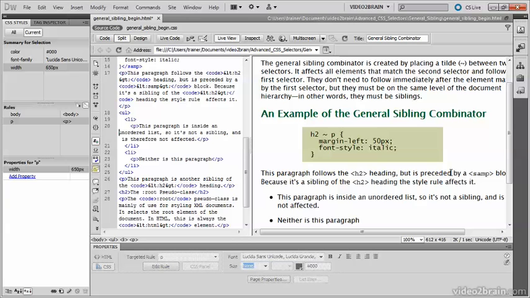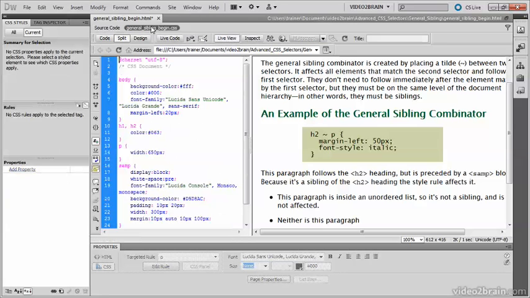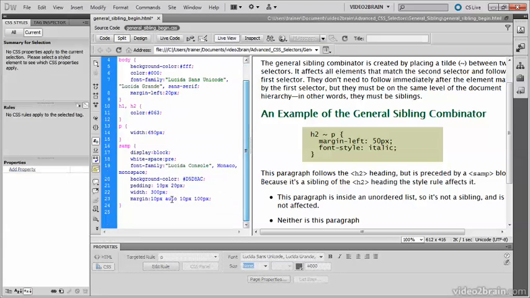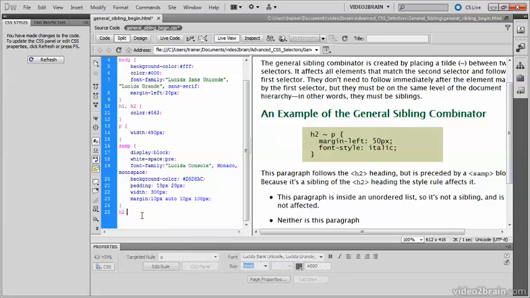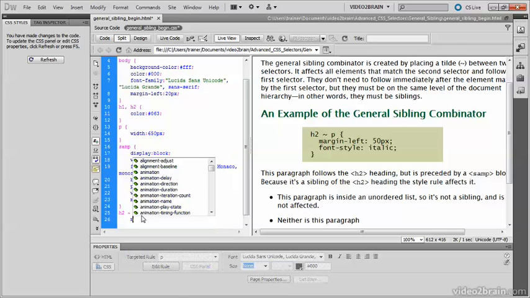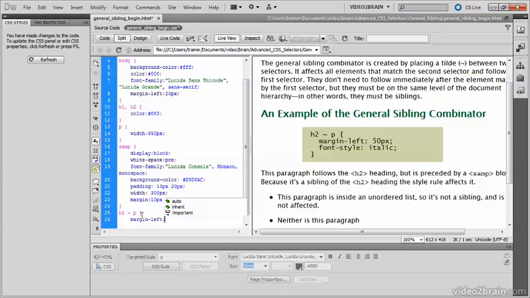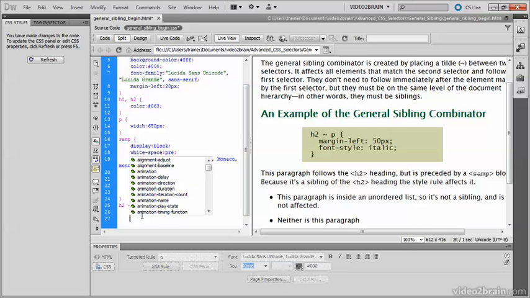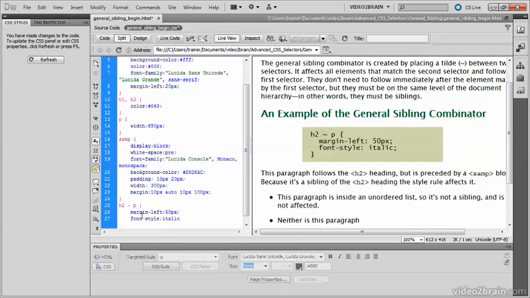Okay, let's put it into practice. Open the style sheet and I'll go down to the bottom, H2 tilde P. You don't have to have the space there, but I think it makes it easier to read. And margin left 50 pixels. Font style italic.